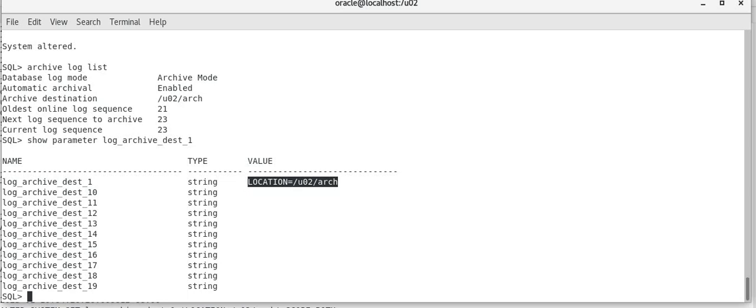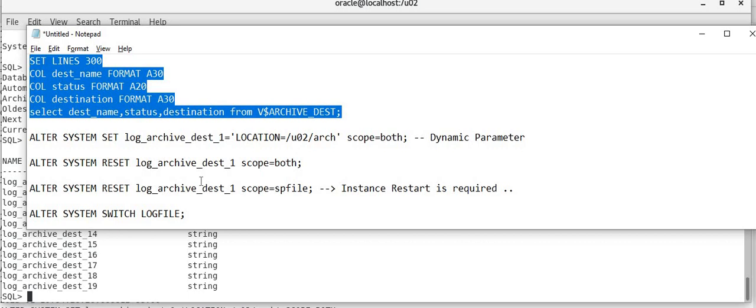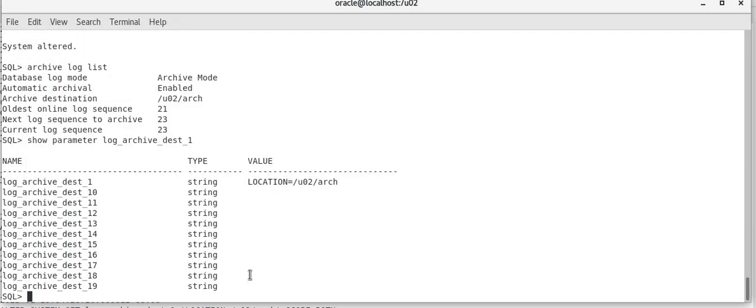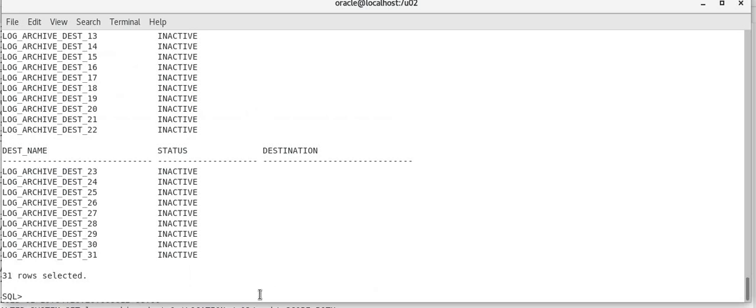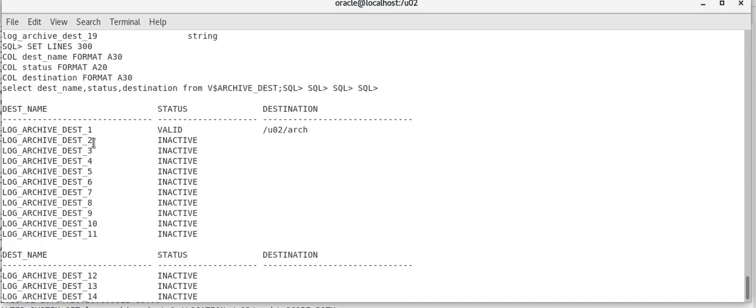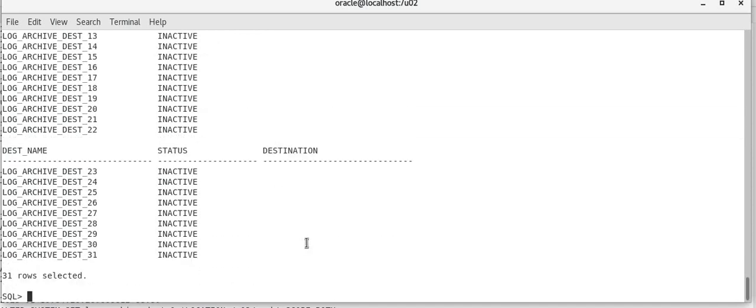Another way of checking the destination is there's one view called archive dest. I will provide all these queries in the description. With archive dest, you can also find out the destination. It will give you all the destinations, 30, 31, 32, all are inactive. Only destination 1 is user2 arc. In the earlier case where destination was not set to anything, you'll see blank here because it was using FRA by default.